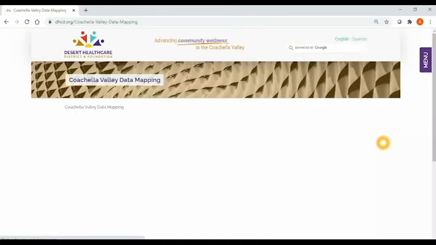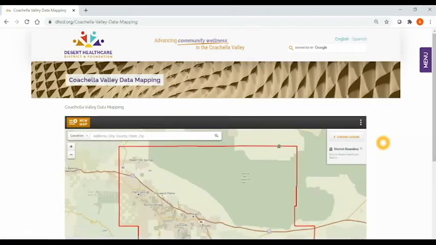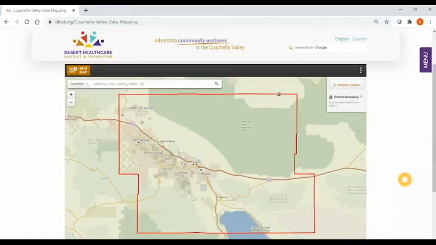The tool can be utilized by nonprofits as the data can be narrowed down to cities, zip codes, and census tracts. It may help to identify gaps in services, barriers, and access points in their work. At the onset of the mapping tool, you will see a red boundary that denotes the Desert Healthcare District and Foundation's geographic boundaries within the Coachella Valley.